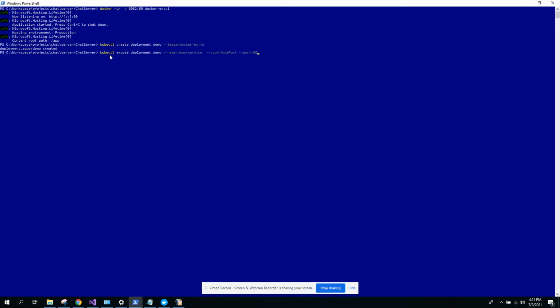What this will do is, it says expose the deployment demo, which means every container, every pod running under this demo deployment. Name my service as demo service. This is the name of the service resource. Make the type node port and expose it on port 80. This is the port on my container, what my container is listening on. So it created it, right?